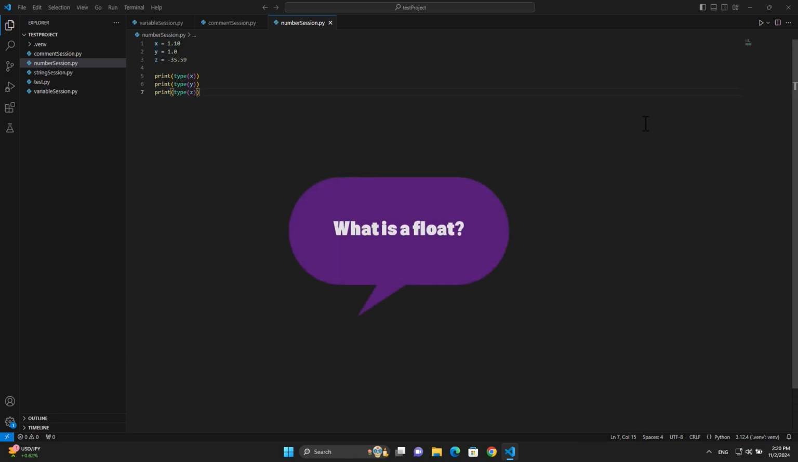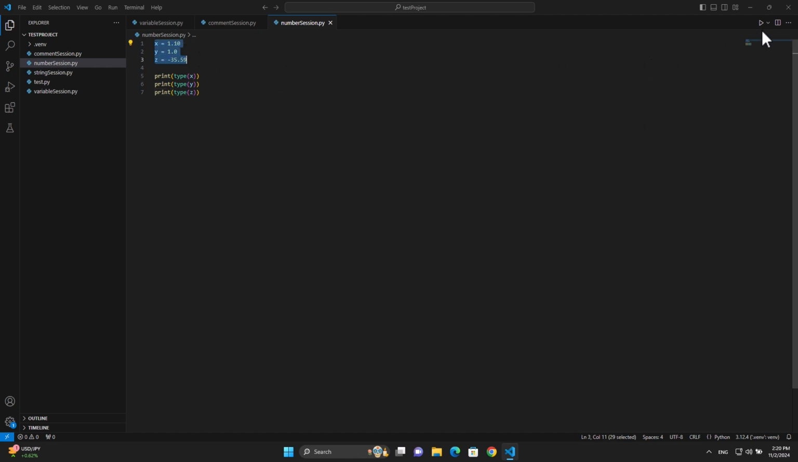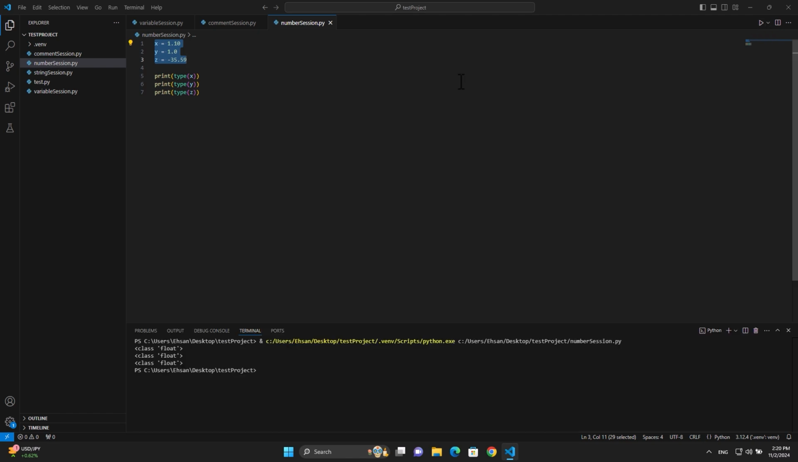What is a float? A float or floating point number is a positive or negative number that has one or more decimal places, like these examples. You can run these codes and see the results in the terminal. It shows type of variables.